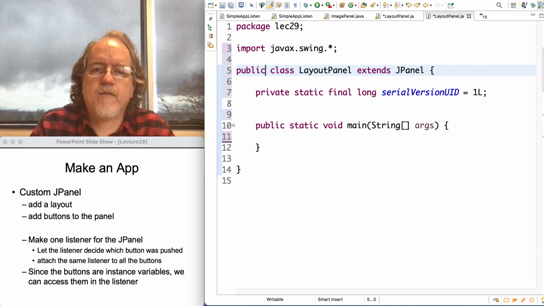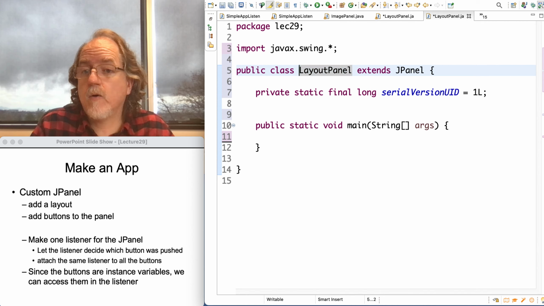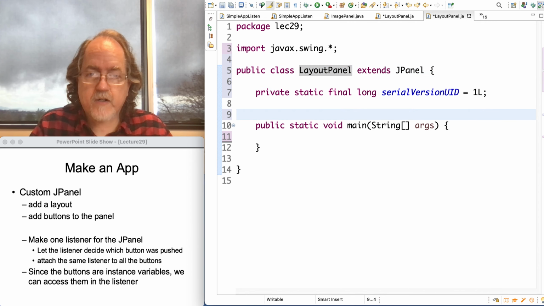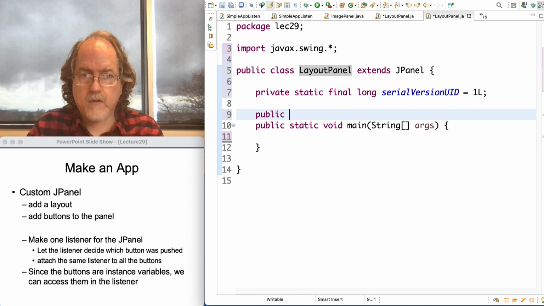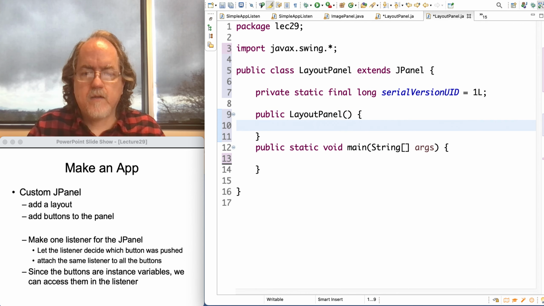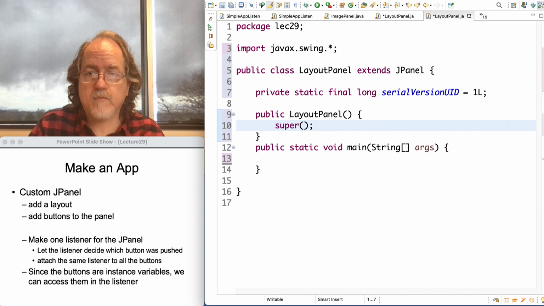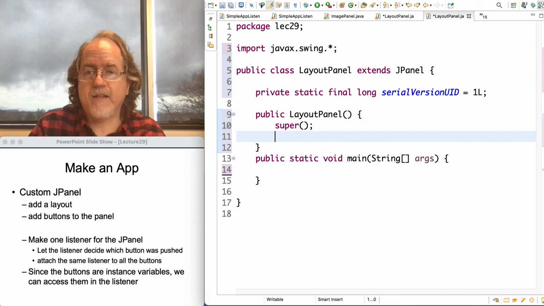Okay, so I have a layout panel that's going to hold some buttons. I need to make a constructor for that. Layout panel. And we want to initialize in the constructor the JPanel part of this layout panel. And we do that with the super call. This is a default one, so we don't actually need to have this line. It calls the default super constructor if you don't do anything at all. But I'm putting it in there to remind us that there is an inheritance here.